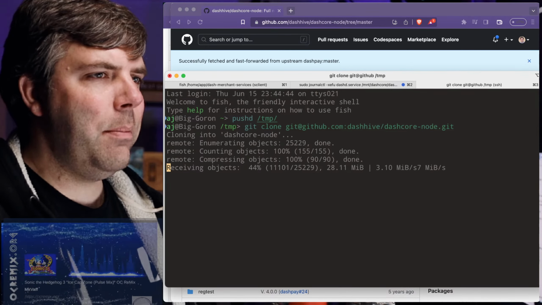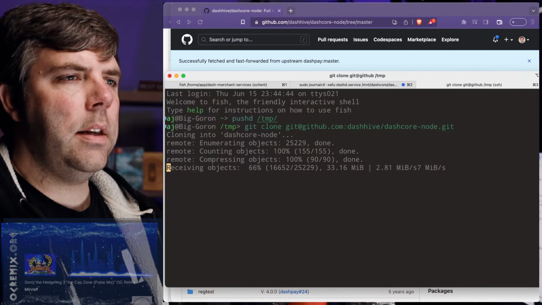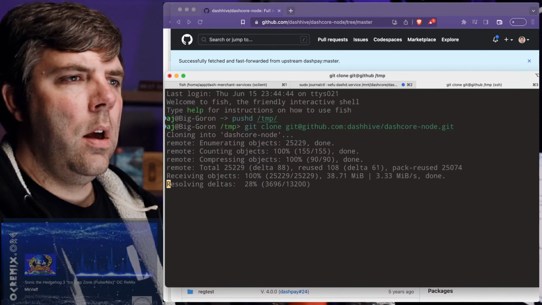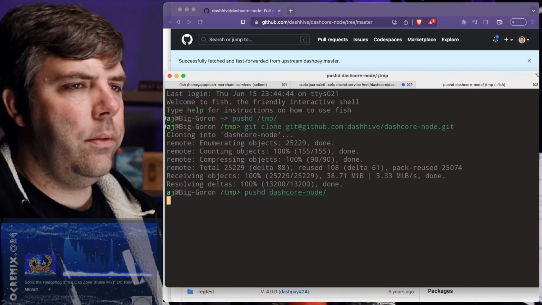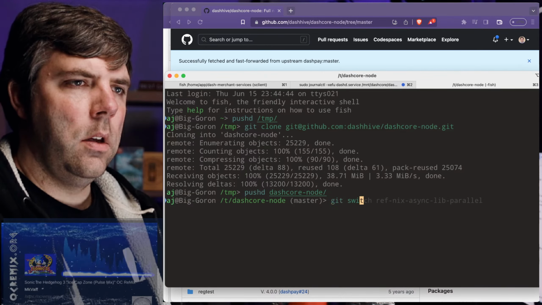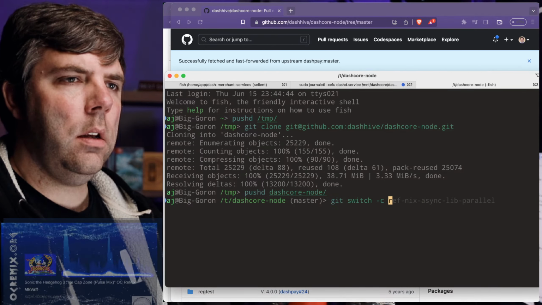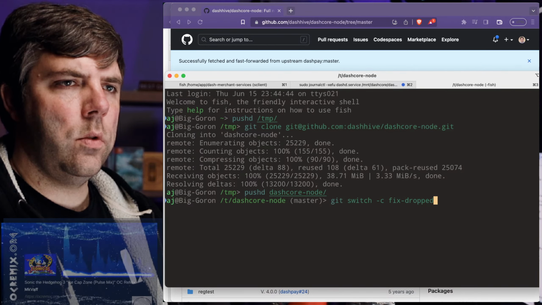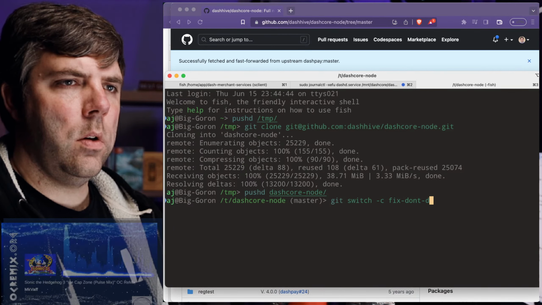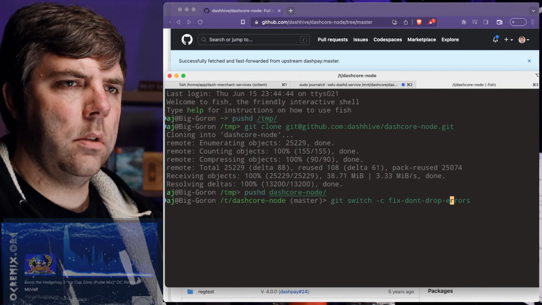Okay, I've got about 10 minutes left. I can extend this a little further if I need to. I would like... well, I don't know if we're going to get the whole thing right now. Just honestly. Okay, git switch dash C. Fix. Dropped. Don't drop errors.